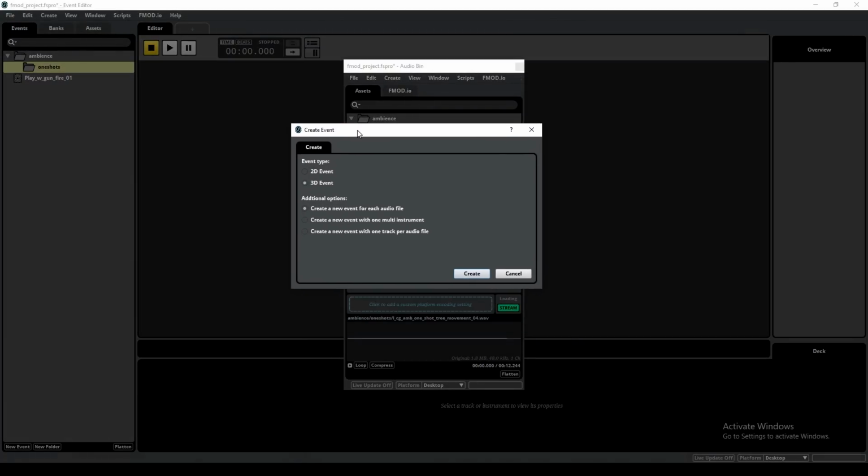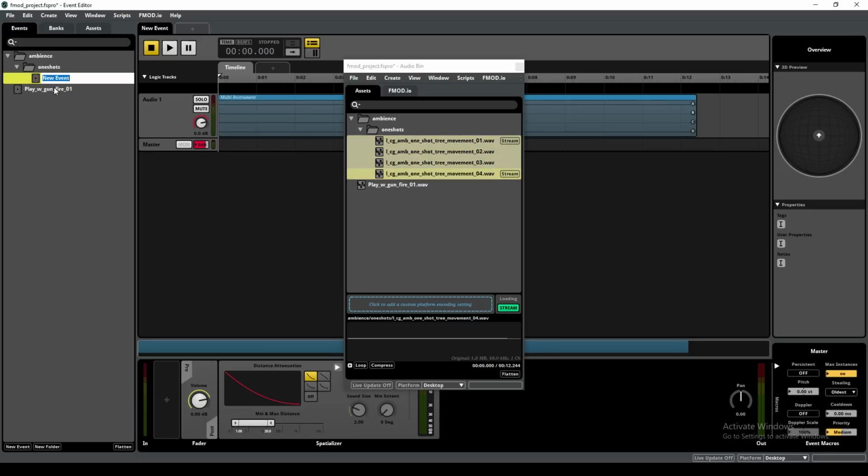And all 4 of them are going to be combined into what Fmod calls a 3D event, specifically a multi-instrument, which means we have parallel tracks running at the same time, and Fmod will automatically randomly choose from amongst those variations. I'm going to double-click this event and rename it. Whatever naming scheme is meaningful to you.